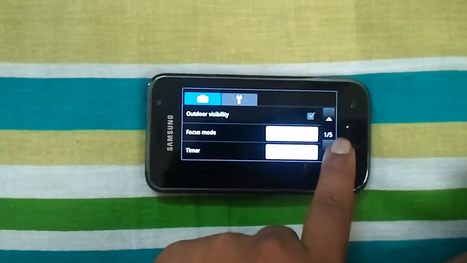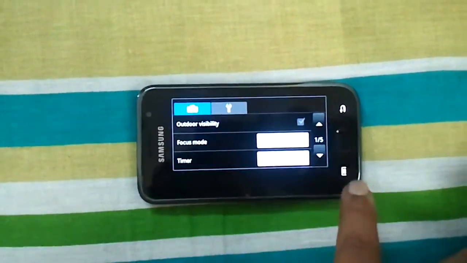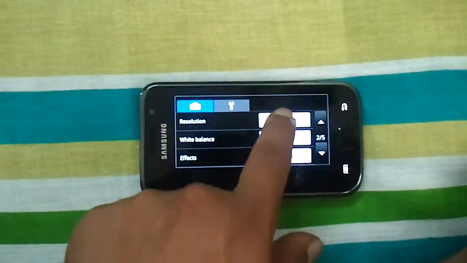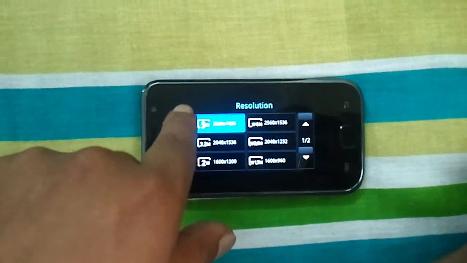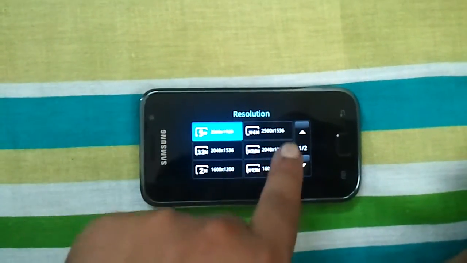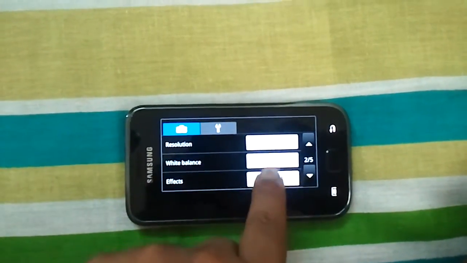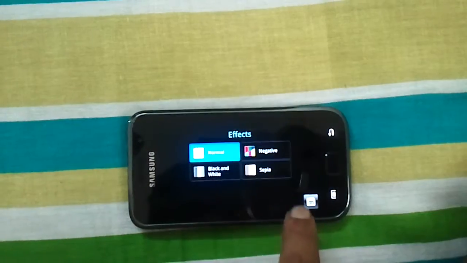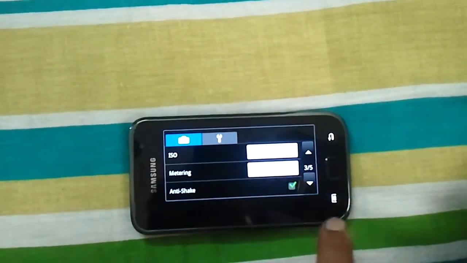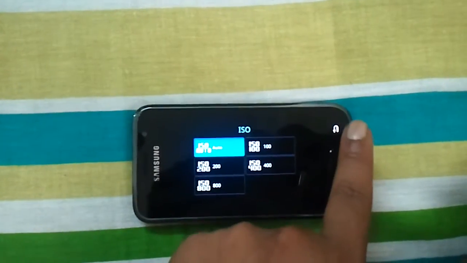Then you have timer, which I've set off. You can have standard, 2 second, 5 second, 10 second, and then you can change your resolution to 5 megapixel or wide. 5 megapixel is the standard 4:3, and the wide 4 megapixel is for 16:9 if you want. You have auto white balance, or you can change your settings, your effects, your ISO, which is auto, or you can set it up to 800.